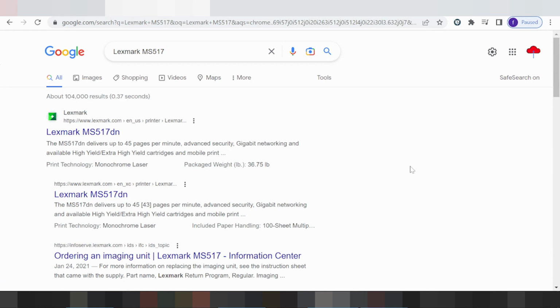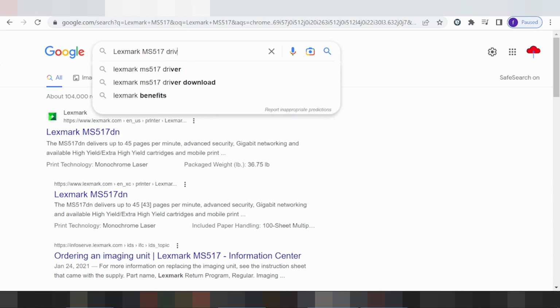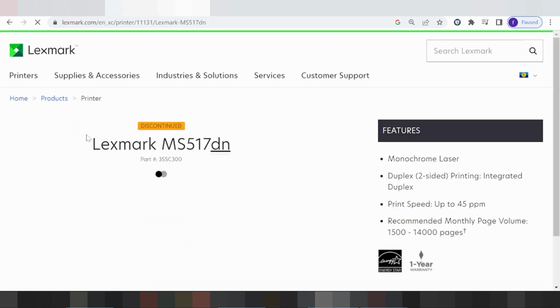And now I'm going to download the Lexmark driver for this serial. You type here for your driver download, and here I search for the official website for you. I like to download from the official website. The official website is not a virus and is easy to download from. You click here, this one.